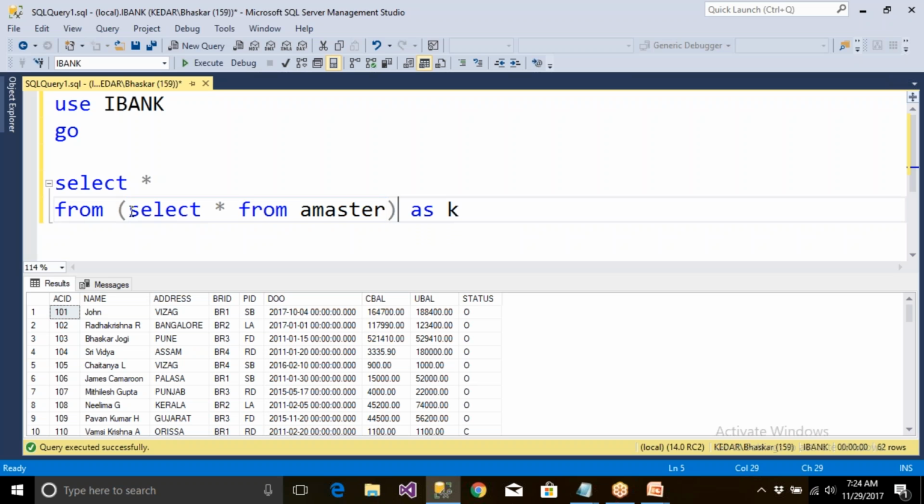But there is a beautiful learning point. The beautiful learning point is that we can also write a query in the from clause. A query in the from clause is called a derived table. A query in the where clause or having clause is called a subquery.